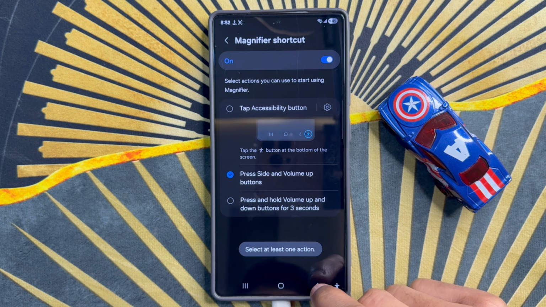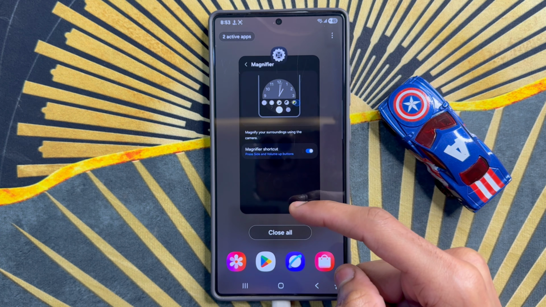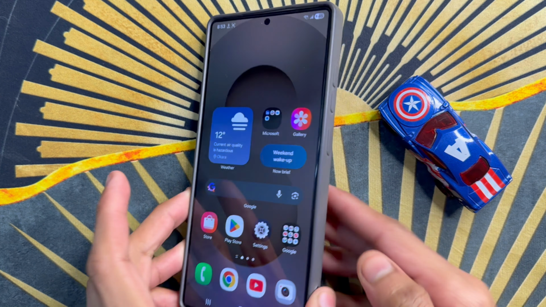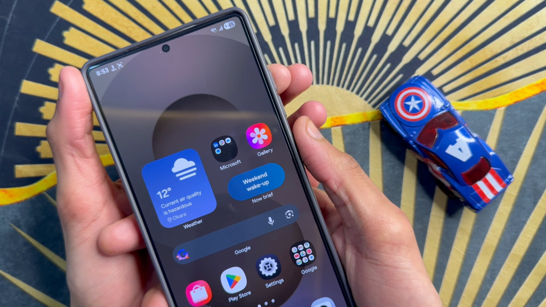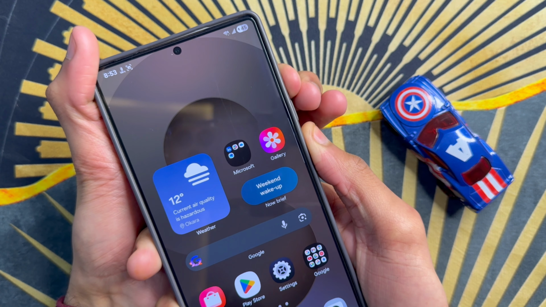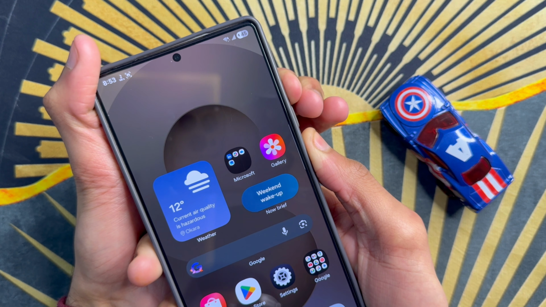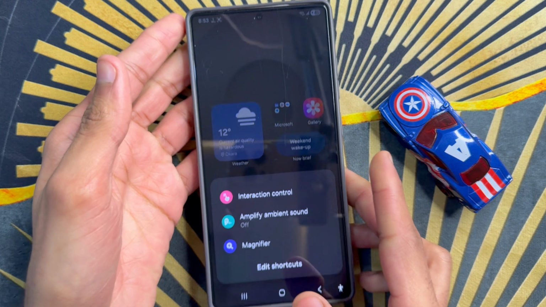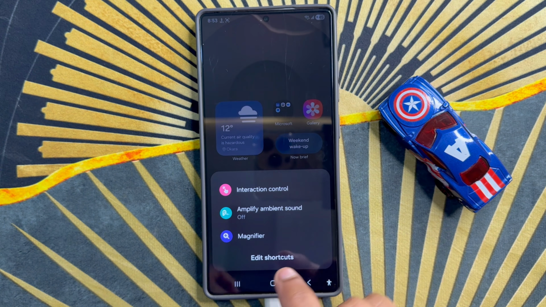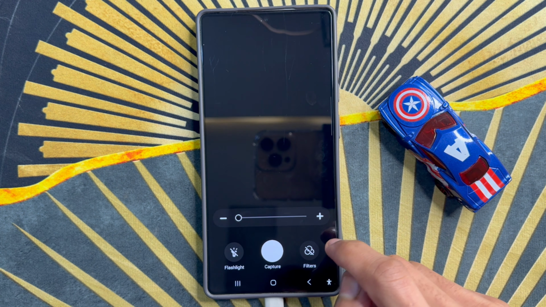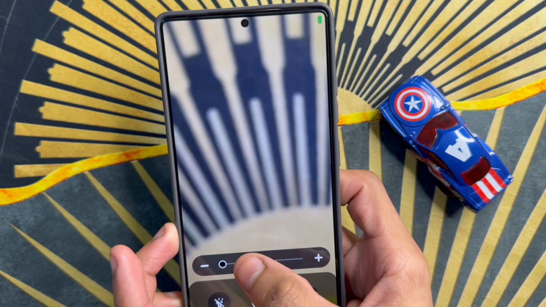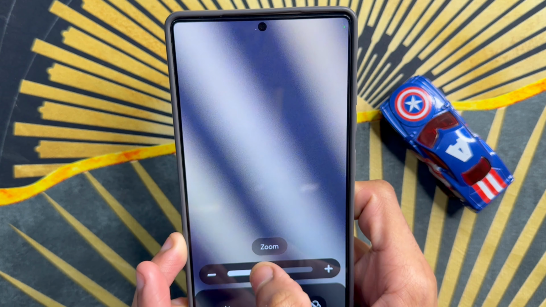So after selecting the feature, go back to home screen, refresh phone and click and hold volume down, power button and volume up button at the same time. So after clicking on this button, you will see magnifier is showing, so click on magnifier. So you will see, you will use magnifier from here.